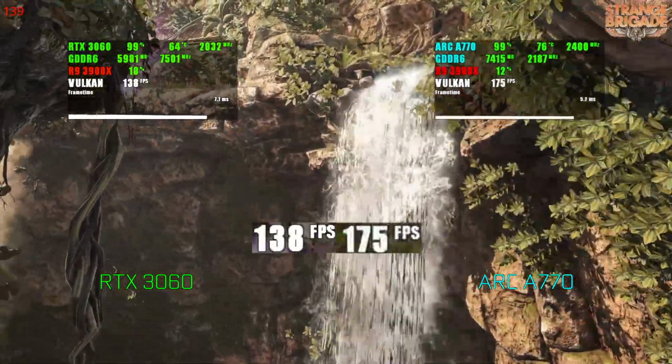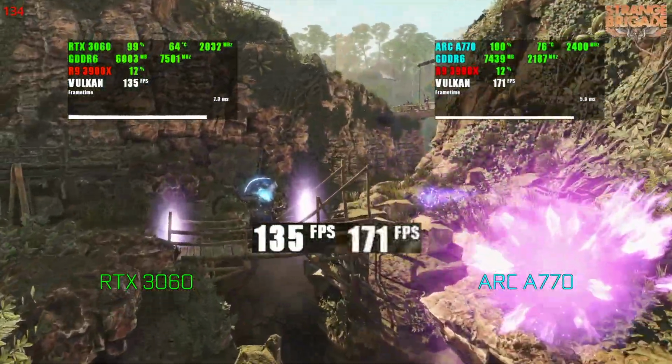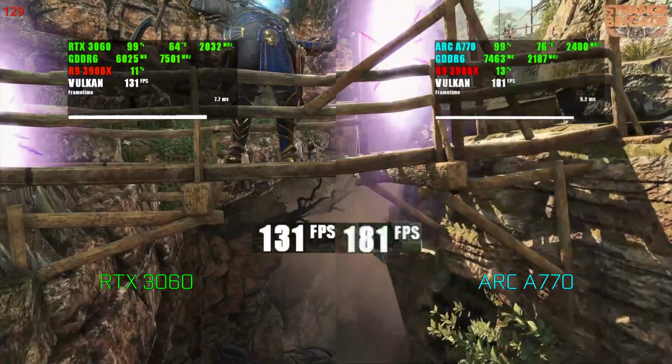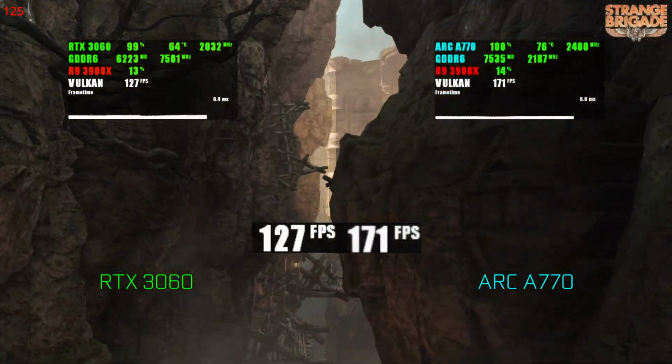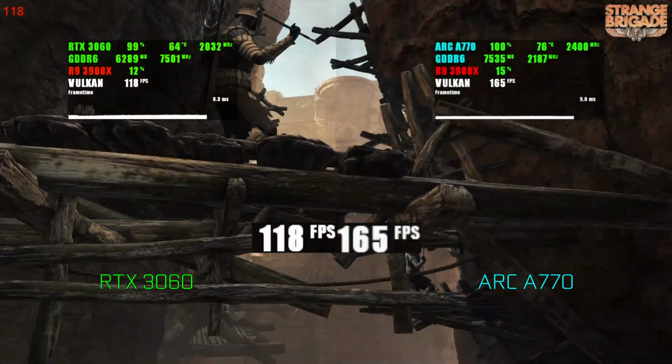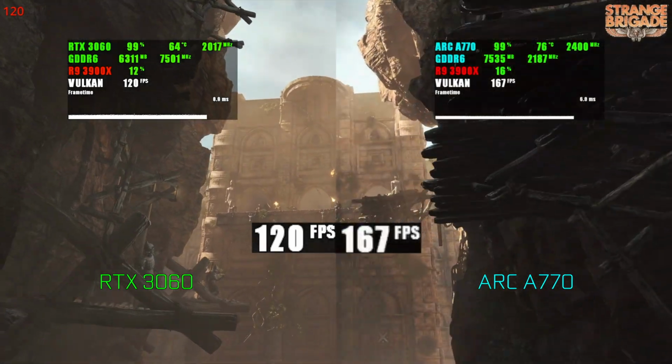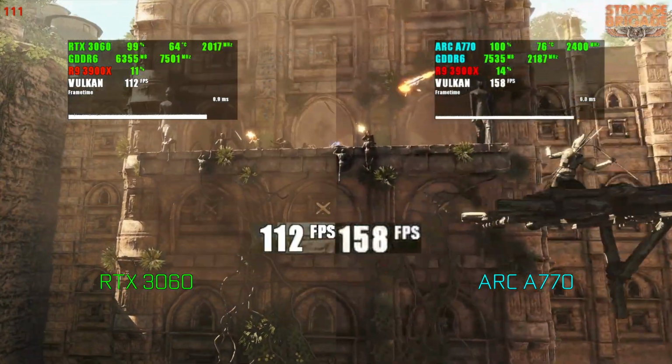First game that used Vulkan API in this test, and damn, the advantage of A770 is unbelievable. What do you think, guys? Can it even be faster than 6700 XT or 3070 in this game?